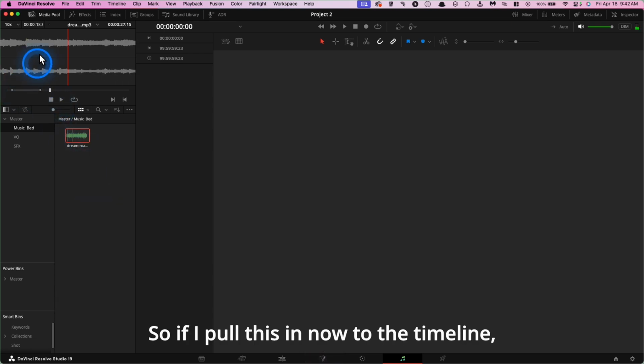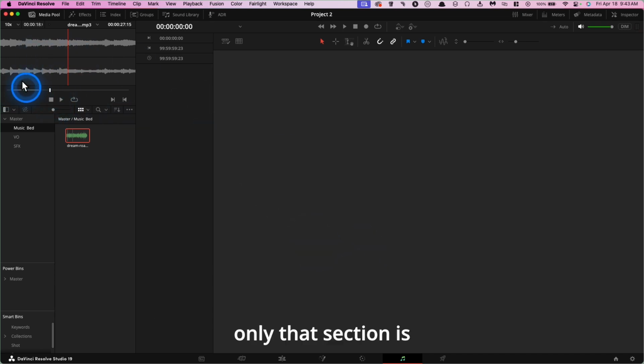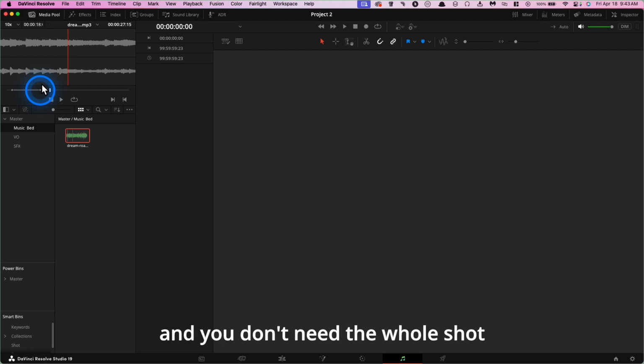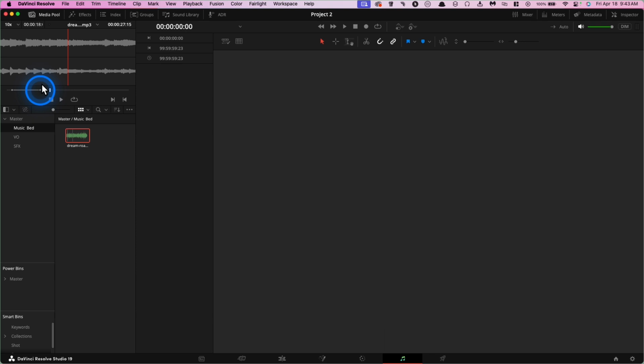So if I pull this now into the timeline, only that section is going to be brought in. It's just a little trick to know. I typically don't do this. It's more handy with video, when you have some B-roll or something and you don't need the whole shot and you don't want to dump it into the timeline. You can change it in the timeline if you really want to. But this is just a little tip that I want you to know about ahead of time.